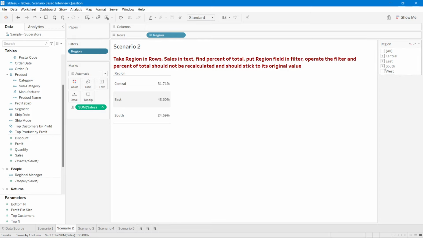Whatever we have seen initially, the central region has 21% of sales, right? But whenever I'm filtering out the west region, the percentage of total is recalculating again, so it is misguiding the results. Central region is 21%, but it is giving us 31%. So the interviewer is asking you that this value should not change with respect to the filter.